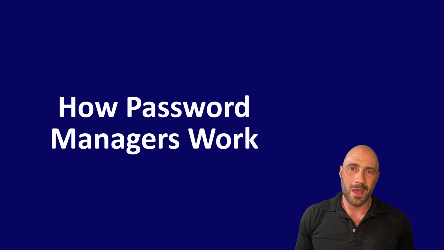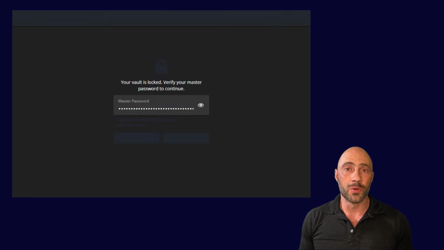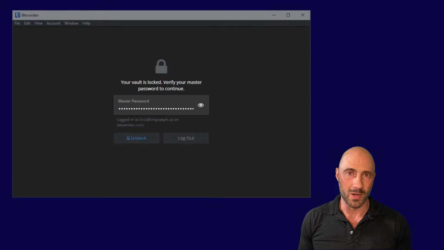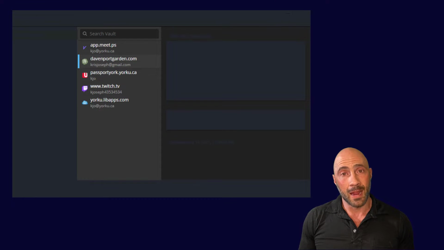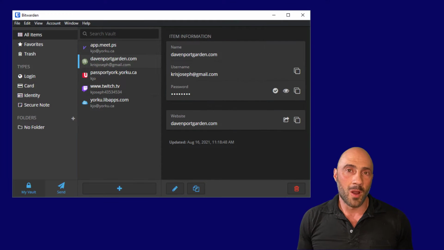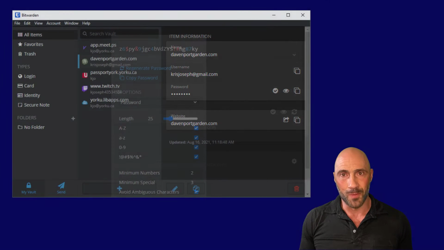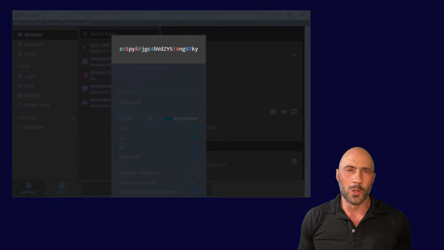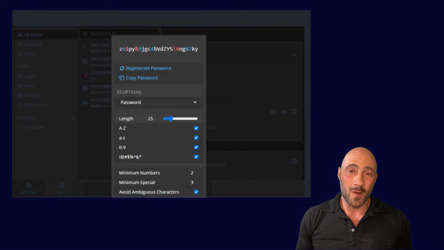This is how password managers work. I have one main password, which Bitwarden calls a master password, that I use to unlock all of my other ones. Bitwarden has a vault containing all my online accounts and passwords. When it's unlocked, I can easily use them without having to remember any of the passwords at all. Every password can be different, long, complex. All of this makes them more secure. The software has a built-in password generator as well.